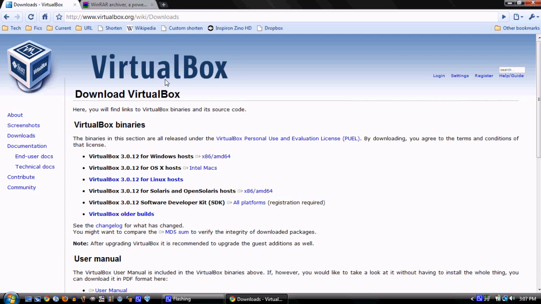So just come in here. I'll have the links to all of this in the description. Come to this page and download whichever version of VirtualBox you need. If you have Windows, if you have Mac, or if you have Linux. So download it for whatever you have, and then you're good.